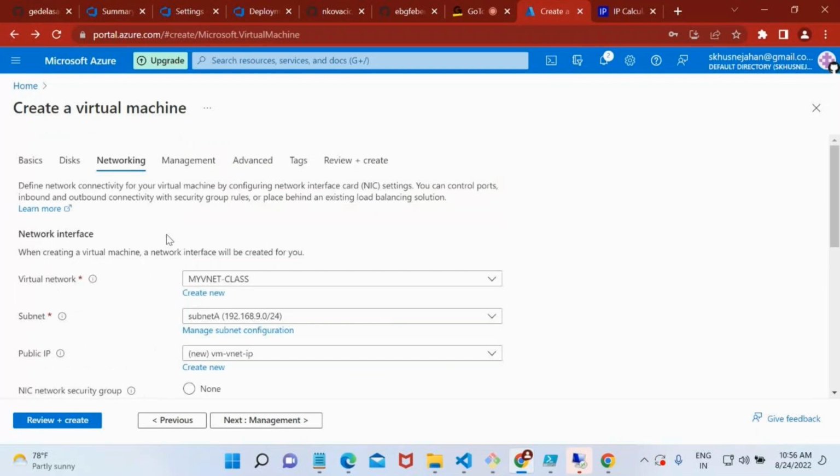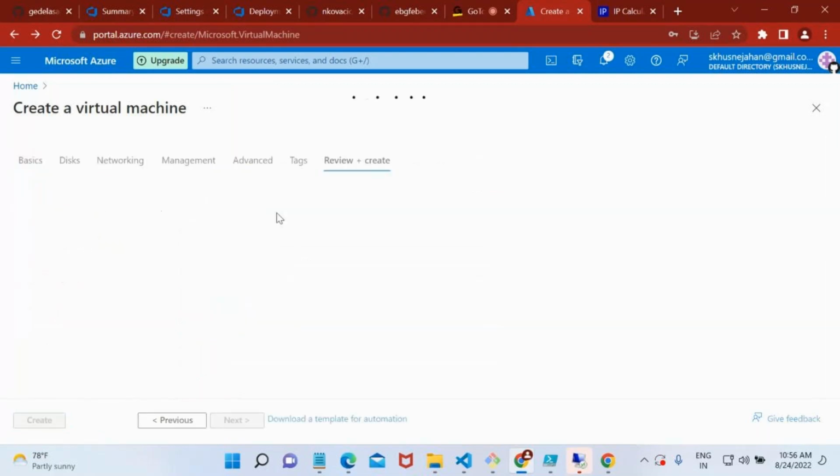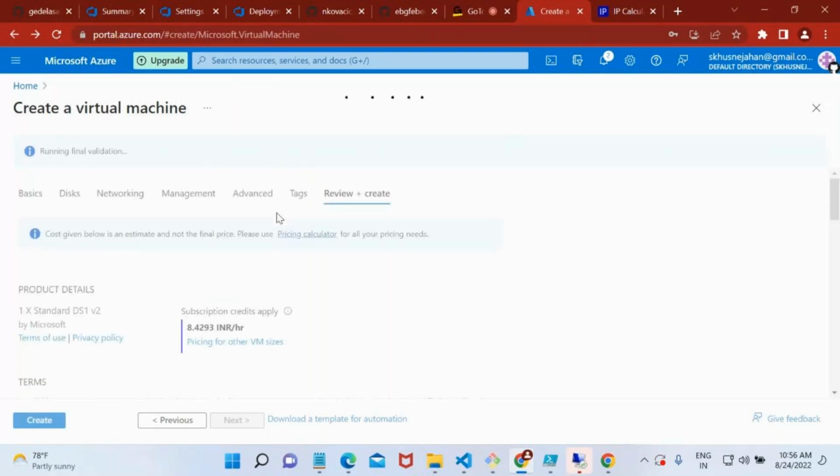Okay. So we have seen the basic tab and networking tab, and we have defined our own network, VNet and subnet also. Now let's try to create this. So I'll tell you, the IP address will start with 192.168.9.4. Why is it starting with 4? Let's see.